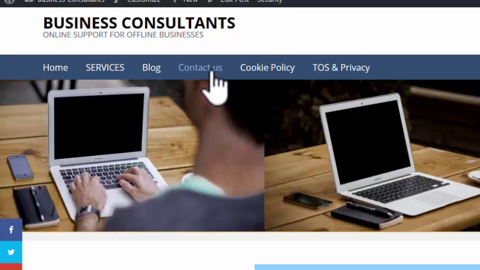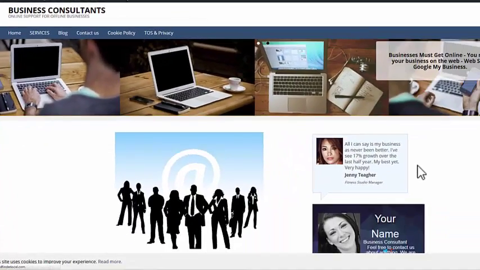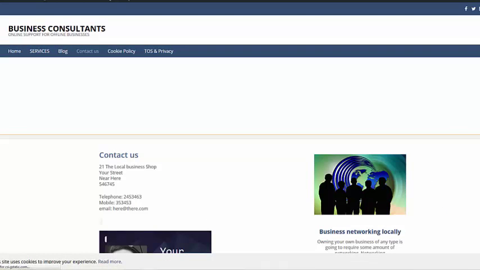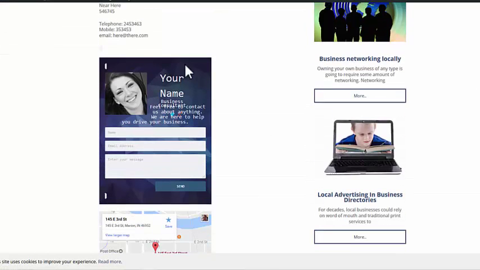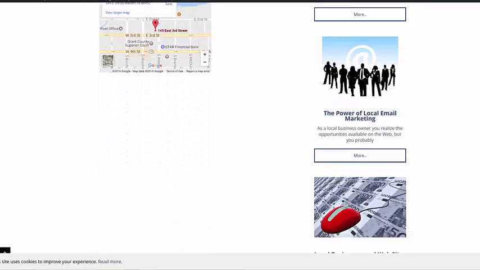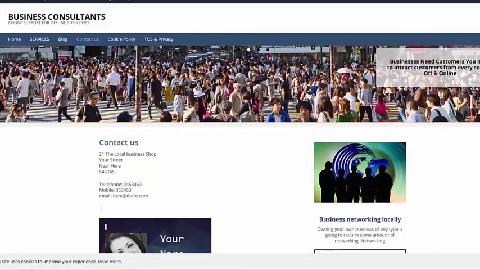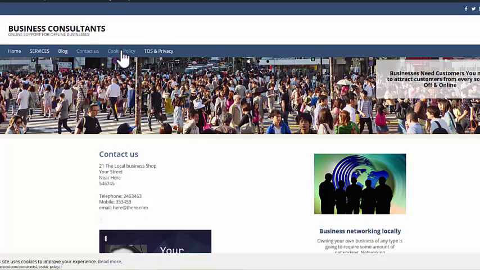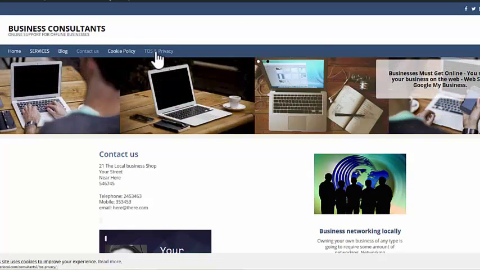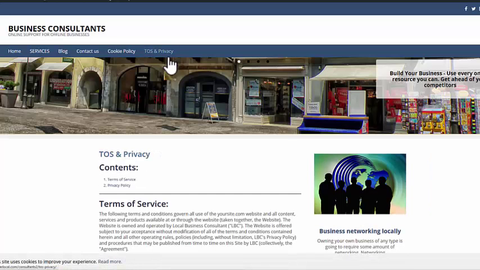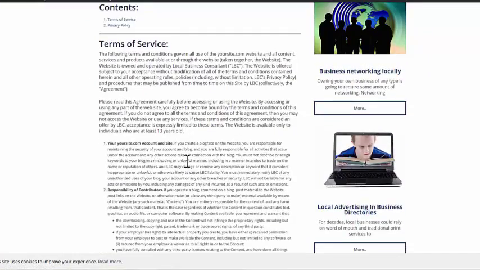We've got a contact us, which has a form in there, a contact form. So again, the contact form here is the same one as on the front. I'll show you that one in a moment on the back end. Then we have a cookie policy and terms of service and privacy, these are just default pages. And in fact, there's a plugin that generates this terms of service and privacy specifically.